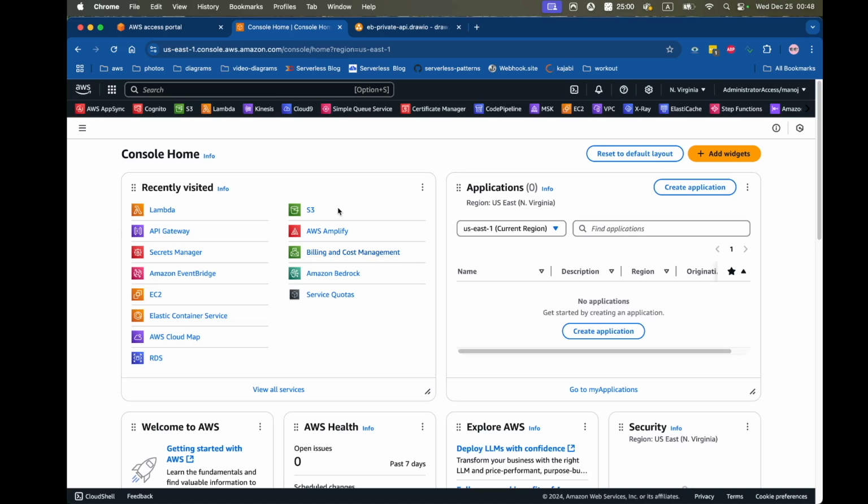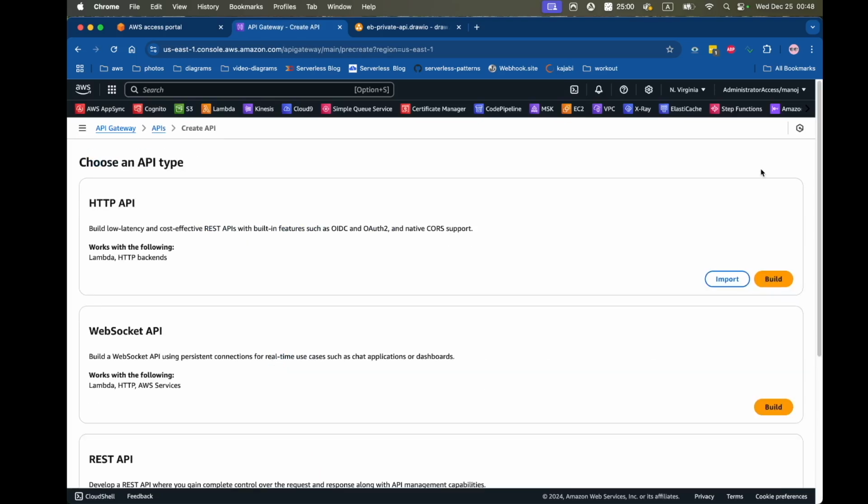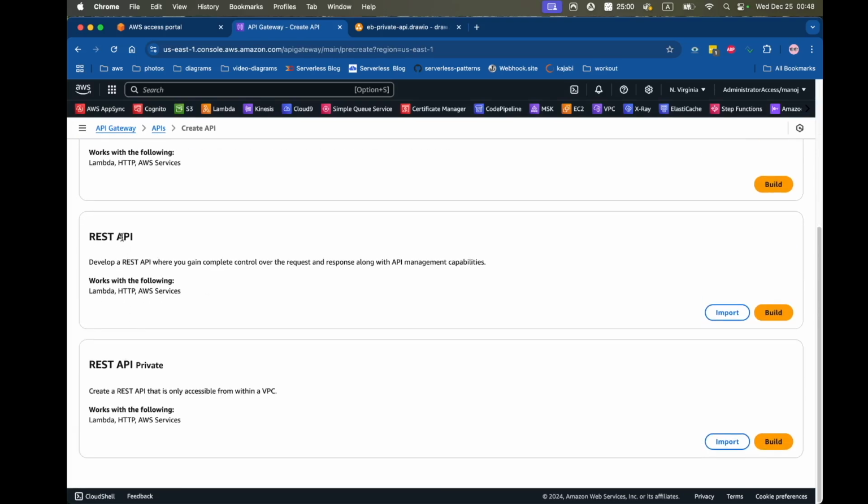I go to the AWS console. Let's go ahead and first create our API gateway, and we'll create a private API. So I'll go to API gateway and I'm going to create an API. We have multiple options: HTTP, WebSocket, REST API, and the REST API private. This is the one that we are going to create.